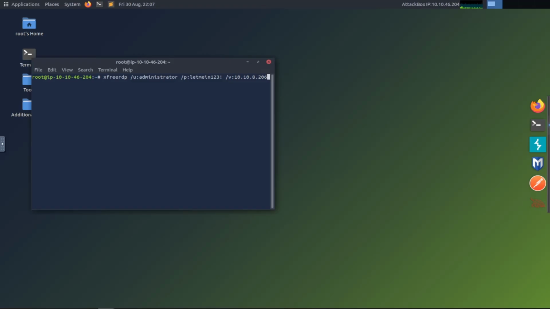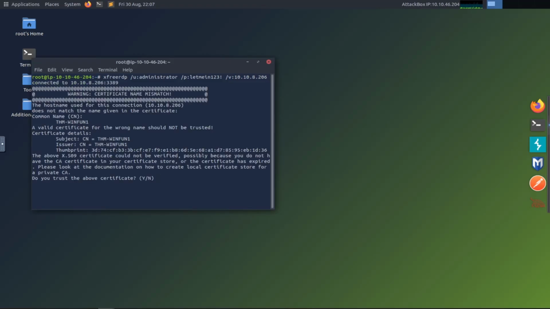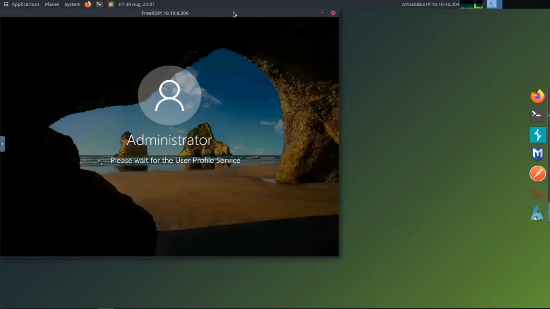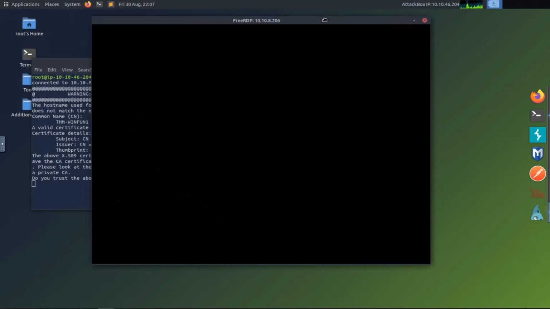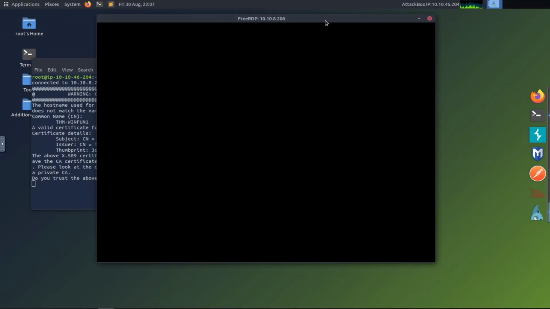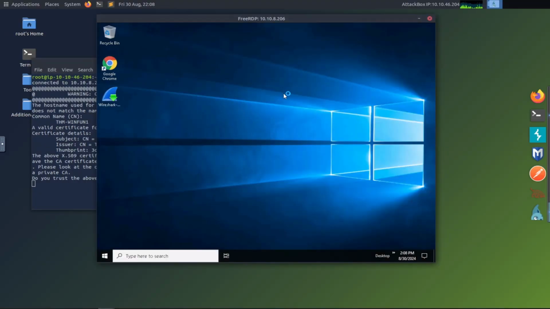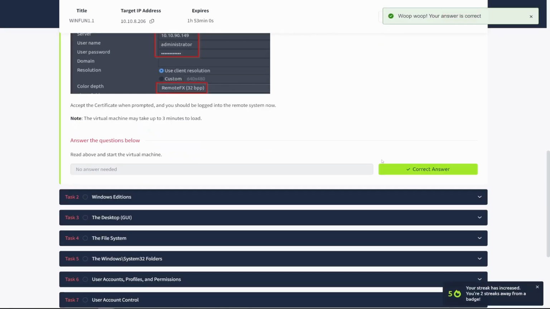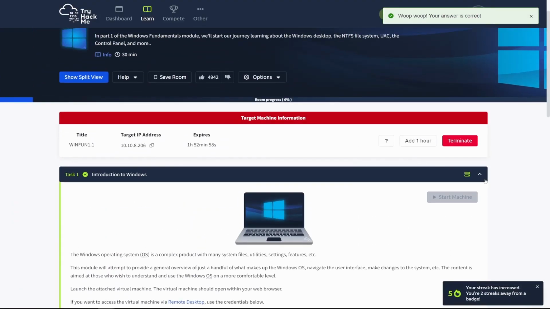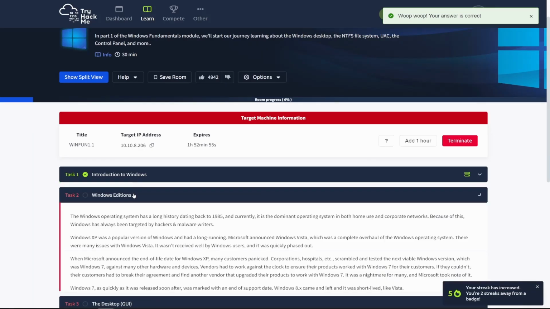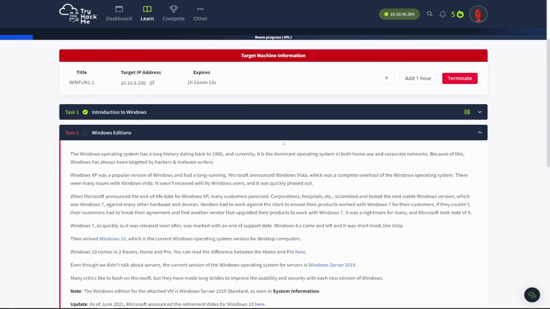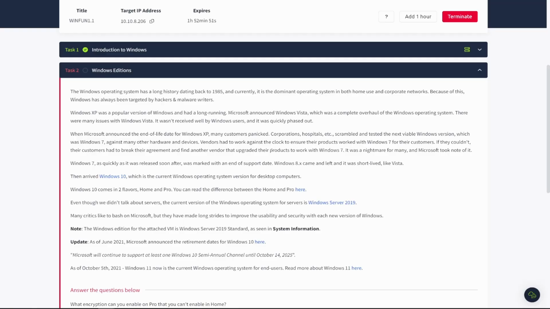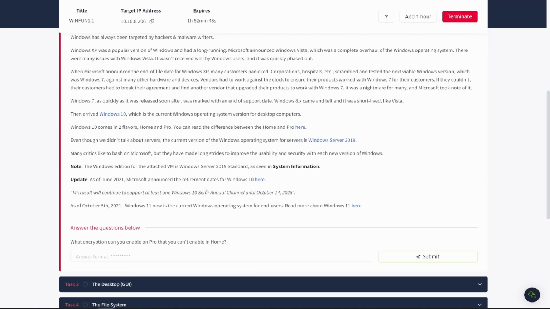10.10.8.206. And with that, we should be able to jump in. Here we go. xfreeRDP. Okay, so now we've remote desktop into the actual target machine. So we can scroll down here, hit complete, and there's other things you can use besides xfreeRDP. That's just what I always use. Again, with most things, there's 1,000 tools, so just figure out which one you like and use it.